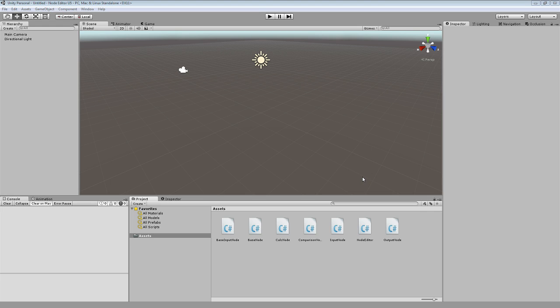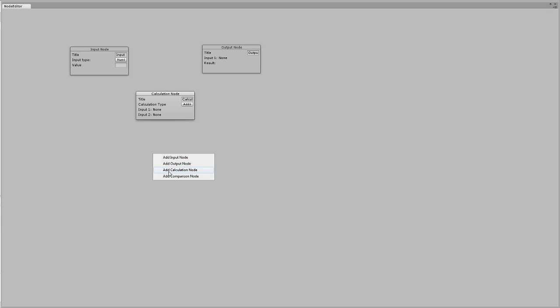Hello once again. So in this tutorial we will see how to create a node editor. As you can see, this is our node editor window where when we do the right click we will have different nodes over here. For example, we have our input nodes, our output node, a calculation node, and a comparison node.